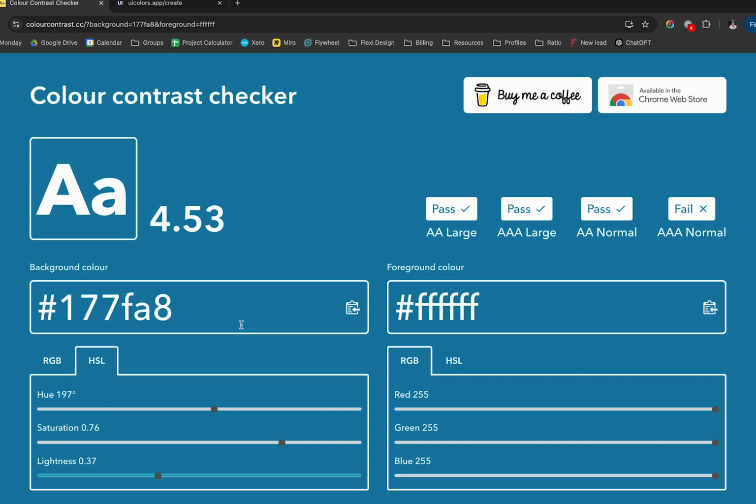So there we have it. We have something there. It would be compliant on AA accessibility.